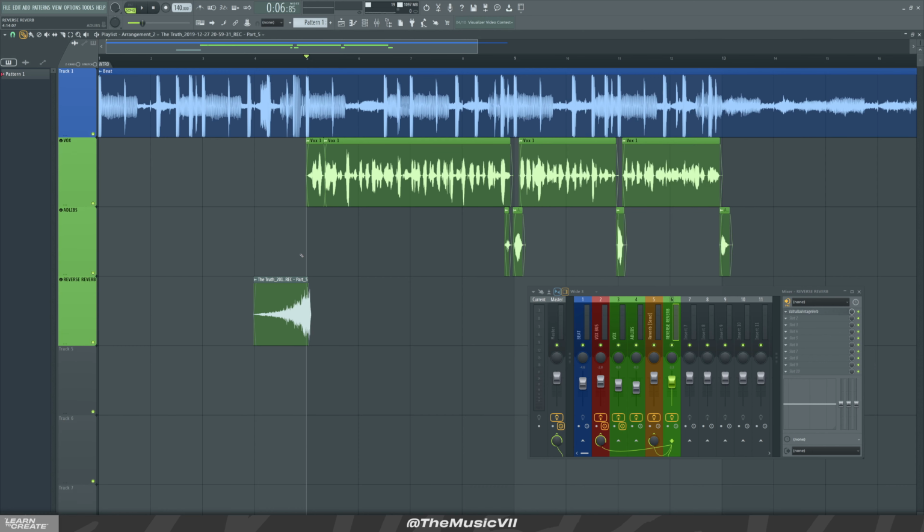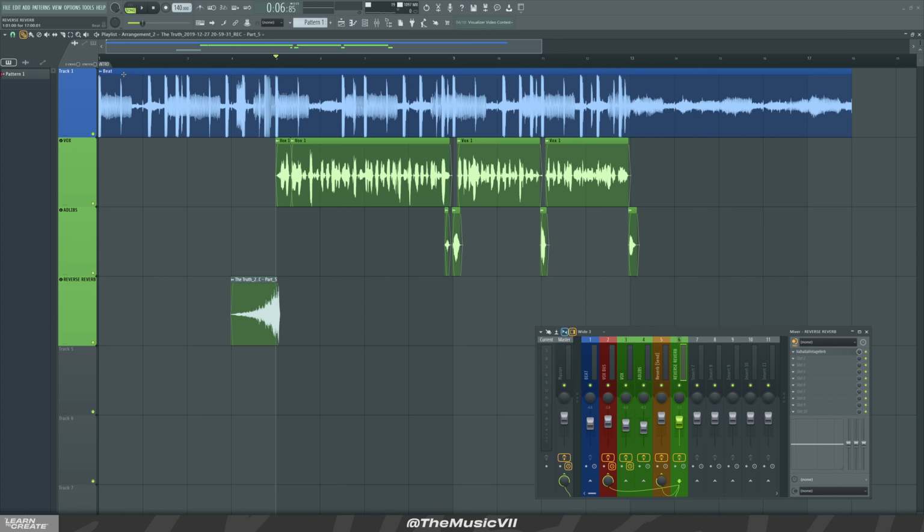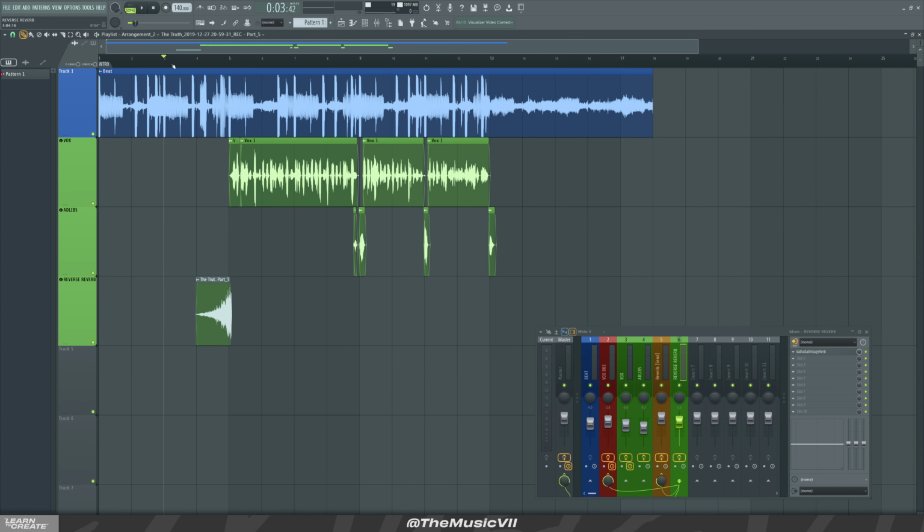So that's one way of doing it, and you can record it and fully customize it. But you can also add more reverse reverbs, and you want to add them in places where it makes sense. So that's typically the video here. So let me play the whole track because I don't think you guys heard it, and that's the end of the video.